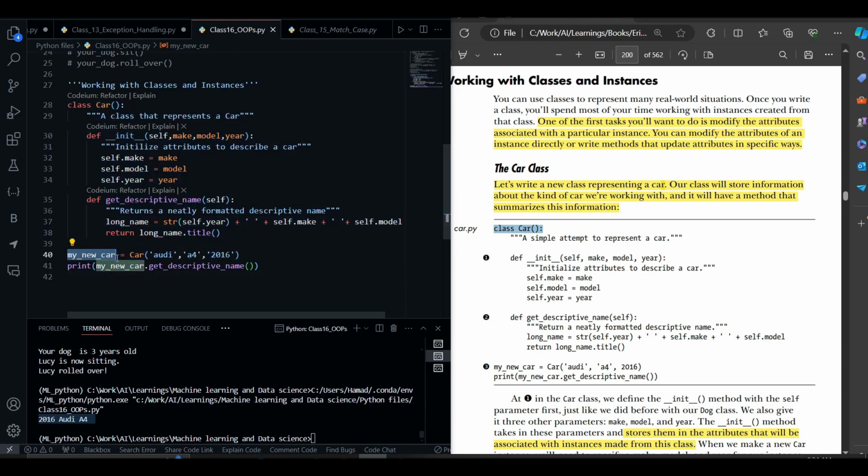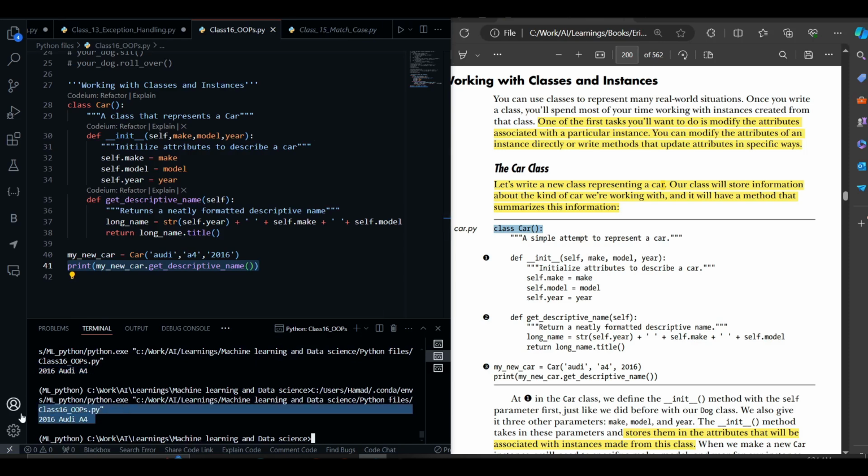In the instance, we have my underscore new car, and you can name it whatever you want. I named it according to the book. My new car, Audi A4, 2016. And then we have printed this method right here, that gives us the neatly formatted year, car type or make, and model number. We'll run it again.